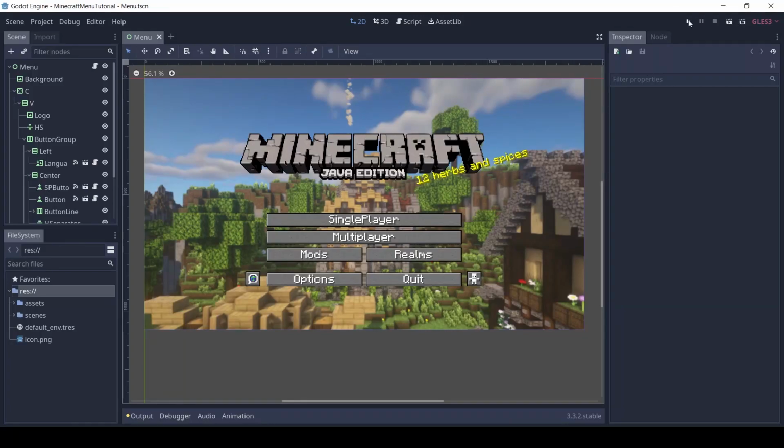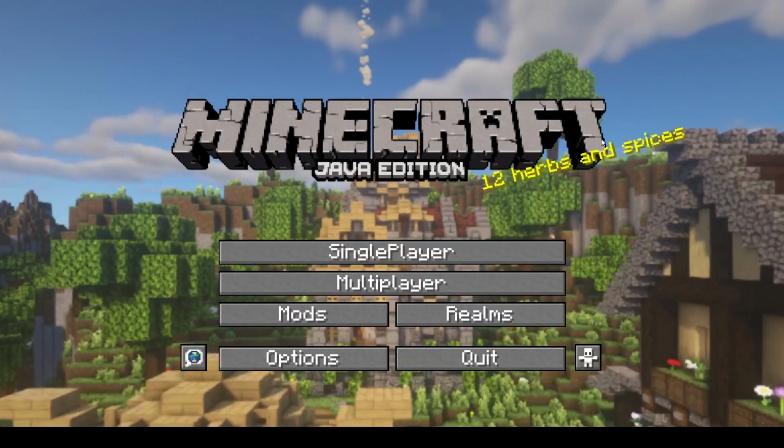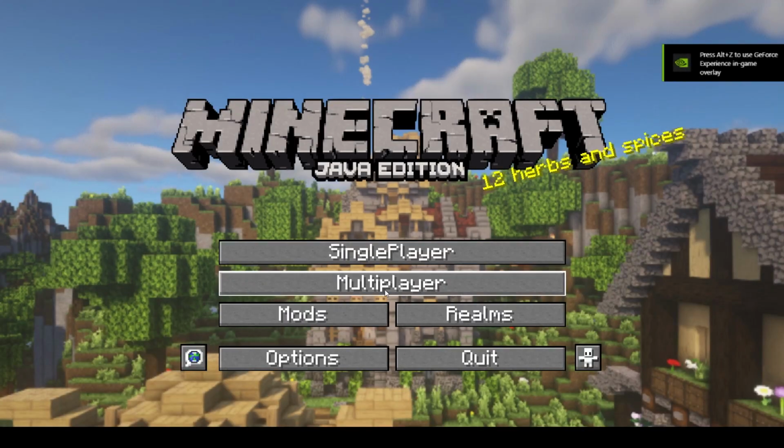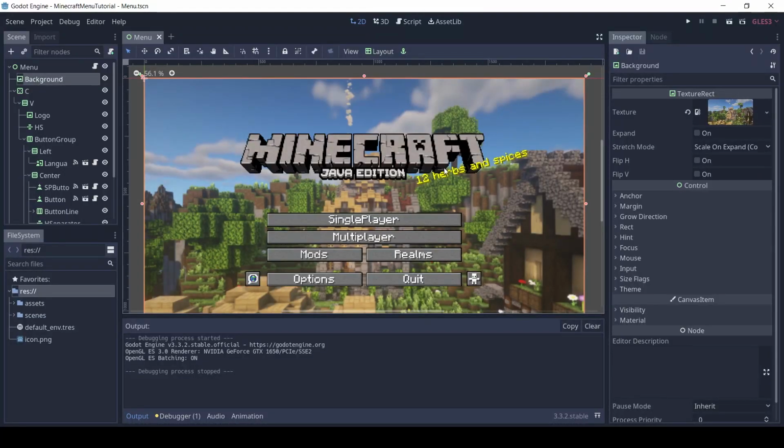Learn to make this Minecraft menu from scratch in Godot. The buttons have a click sound and hover texture. The entire system is modular, so you can add more buttons too.